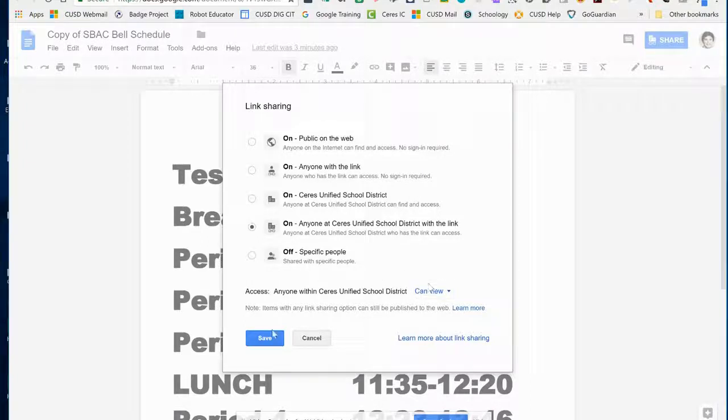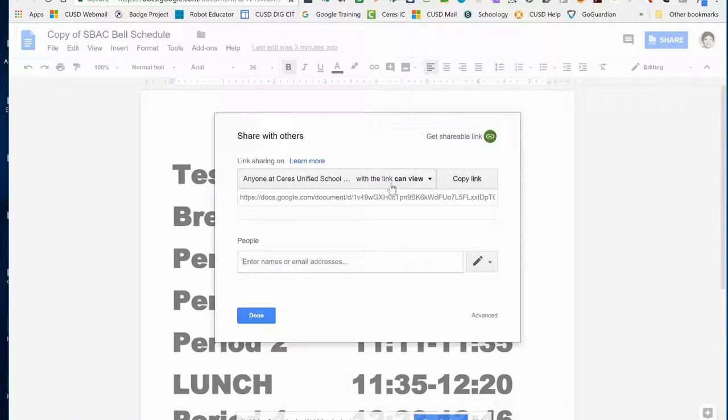So right now I'm going to keep it on view. I'm going to hit save. And it's important to keep in mind whether it's inside your organization or viewable outside your organization. So if I get this link now, it's copied to the clipboard. I can put that into an email.